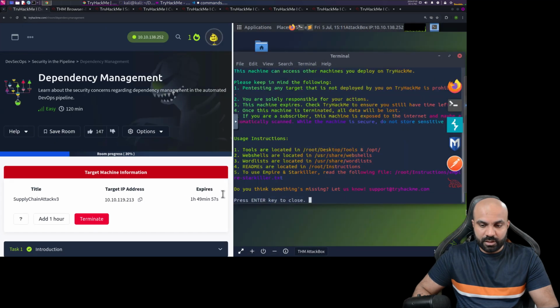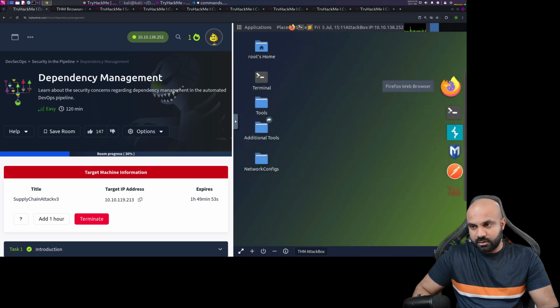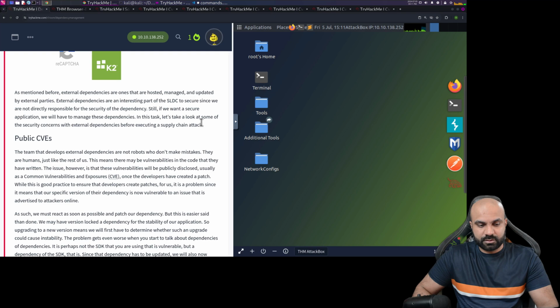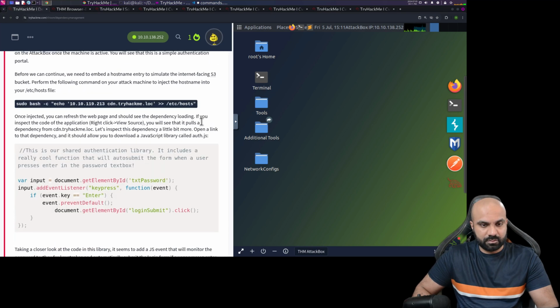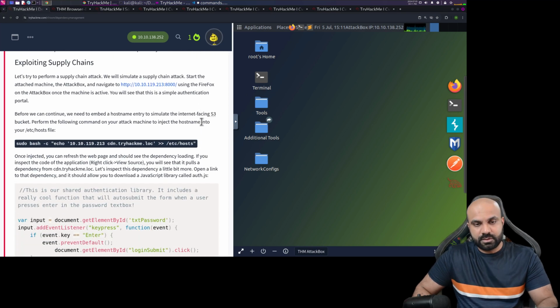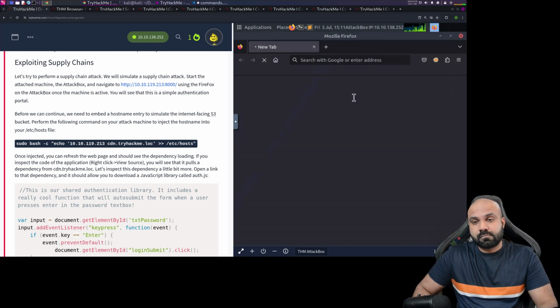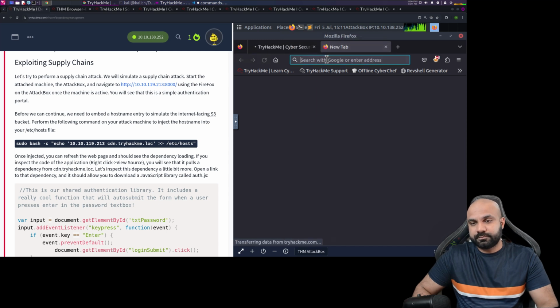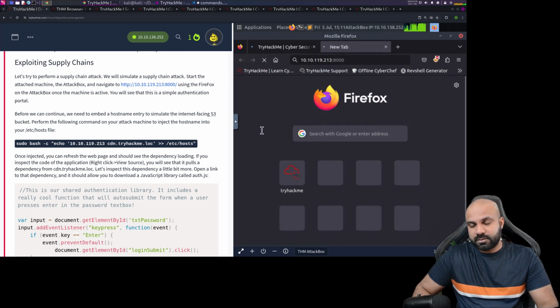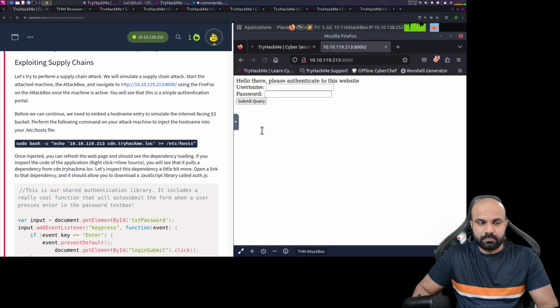I will show and view. Let me close this one and open the Firefox. Let me navigate down to the actual steps that we need to perform. Okay, here it is. Let me paste and go. I have done this. Using the Firefox on the attack box, once the machine is active, you will see that this is a simple authentication portal. Before we continue.